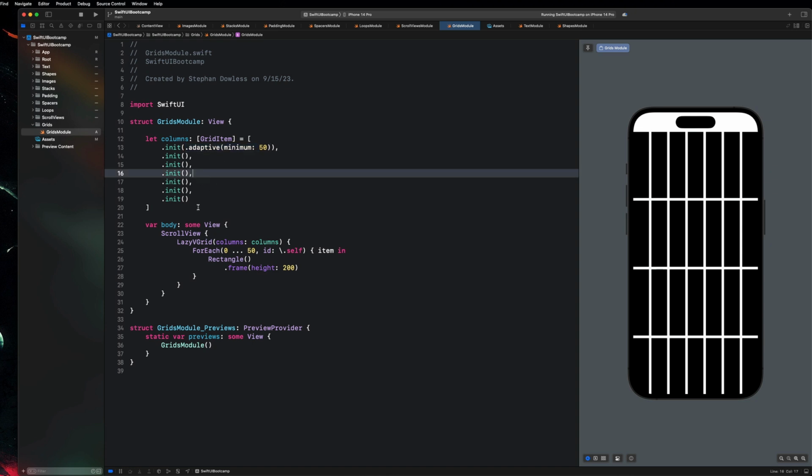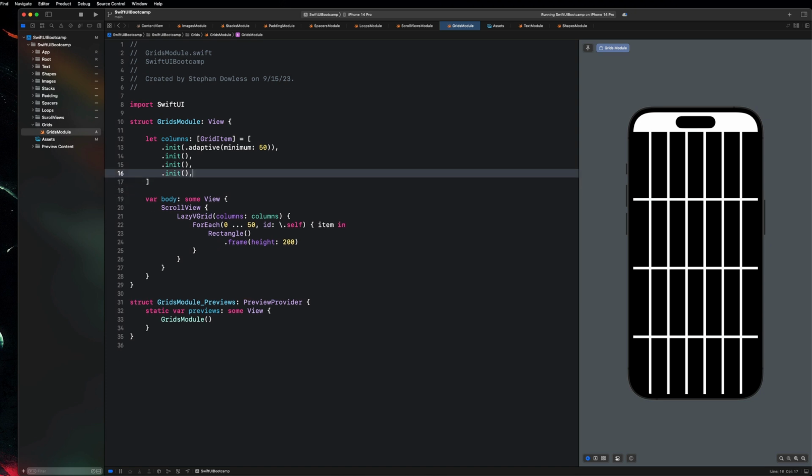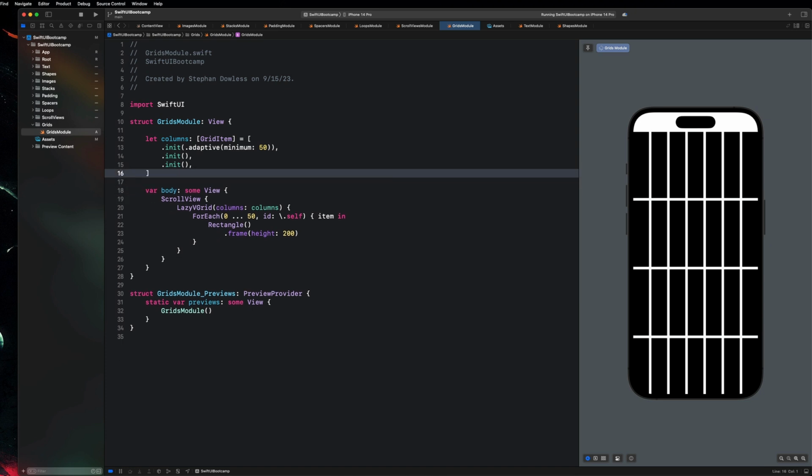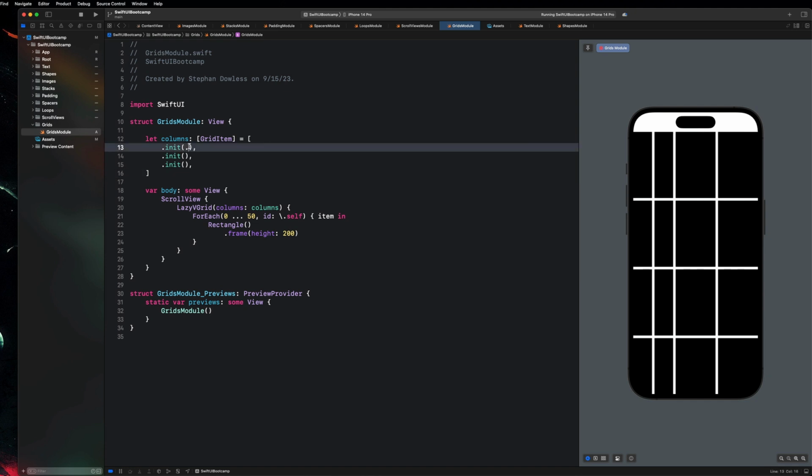So let me delete some of these guys, and let's just stick to maybe 3 of the items here. And let's make one of these guys flexible. So let's say .flexible, and let's see what that looks like. I think flexible has some options here. A minimum of, let's say, 300, and a maximum of 400.